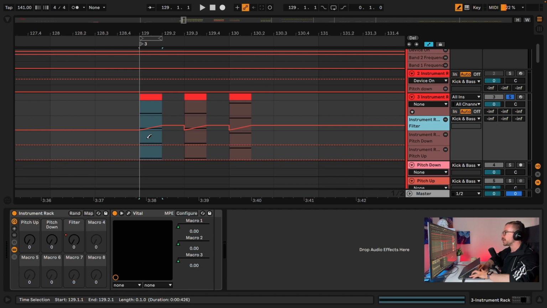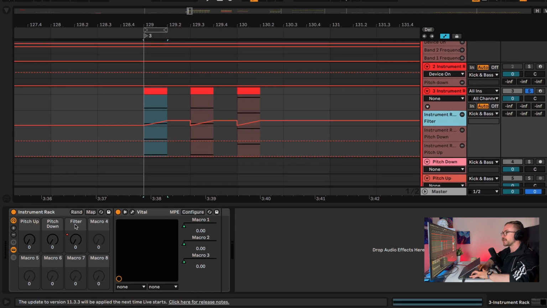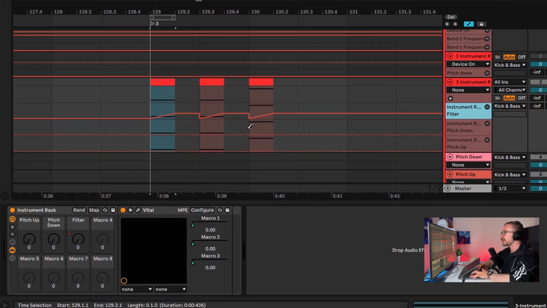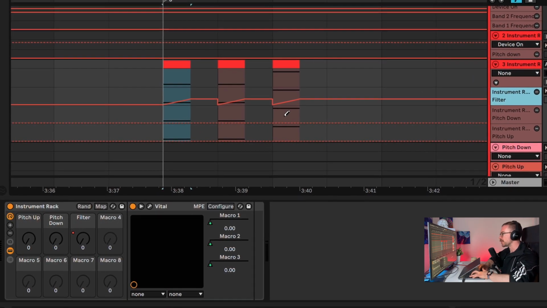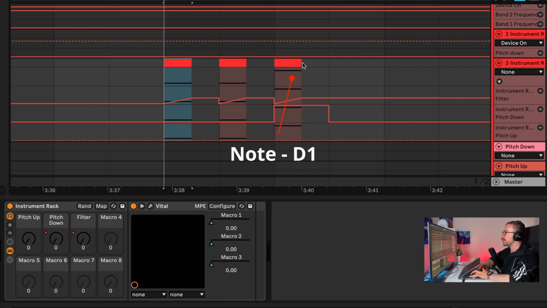So, in order to make it easy, I've named all of these macros and I opened the lanes here so you can see which one is pitch up, which is the pitch down, and which is the filter. Let's assign the pitch down to the higher octave note, and let's assign the pitch up to this. And next step, and this is probably the most important one, we need to record this into audio. And I will show you in a second why this is a crucial step in the process.